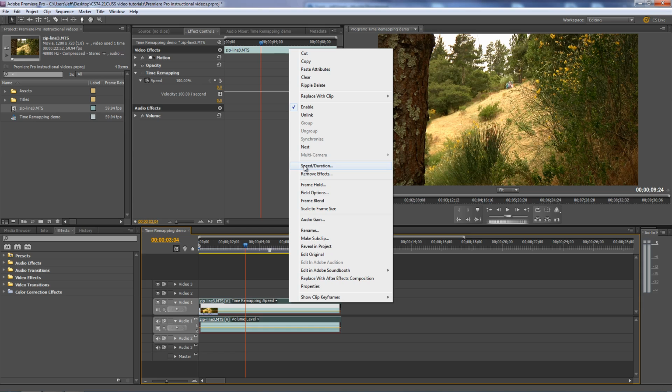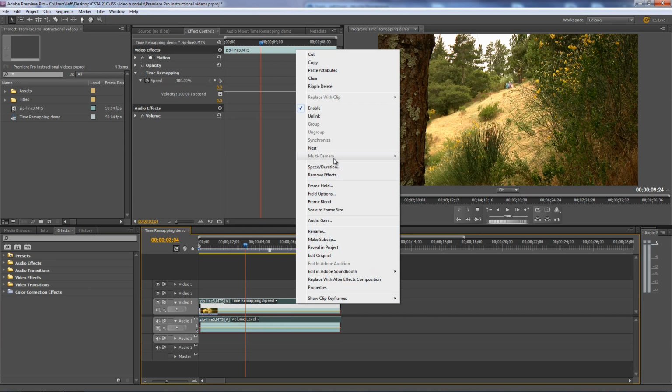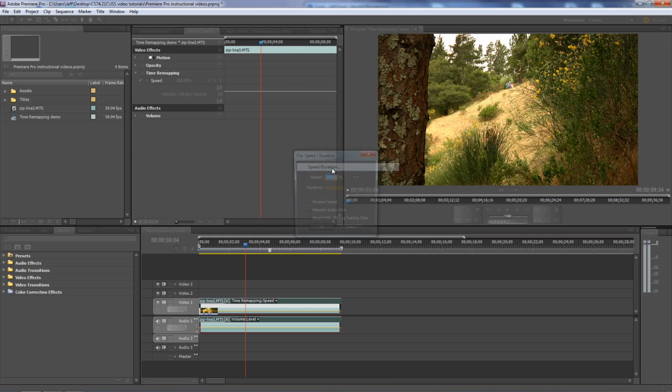And by the way, the context menu is something that really comes in handy just about everywhere inside Premiere Pro. Wherever you click, a context menu will open up to say things that can be done in that particular spot. So when you right-click on this particular clip, the context menu says speed duration.